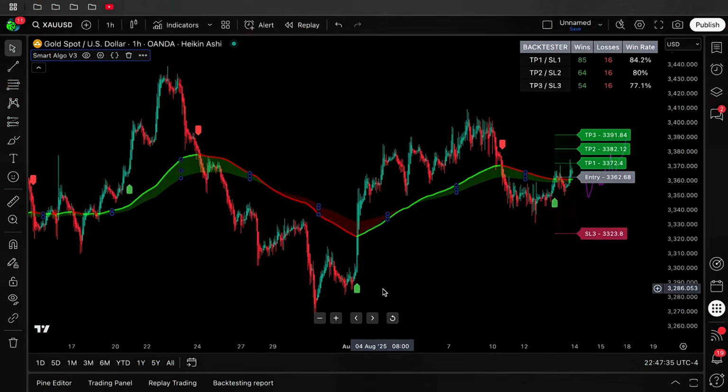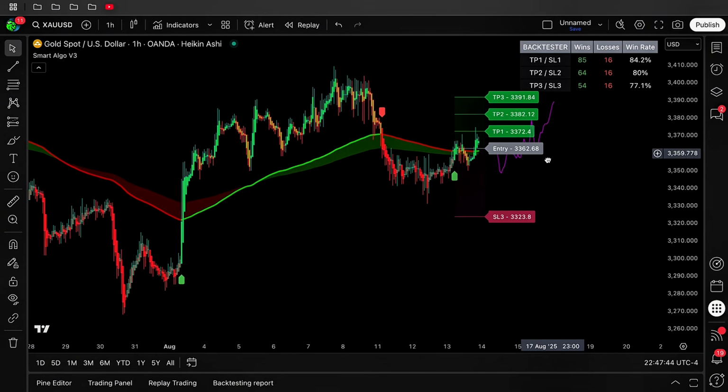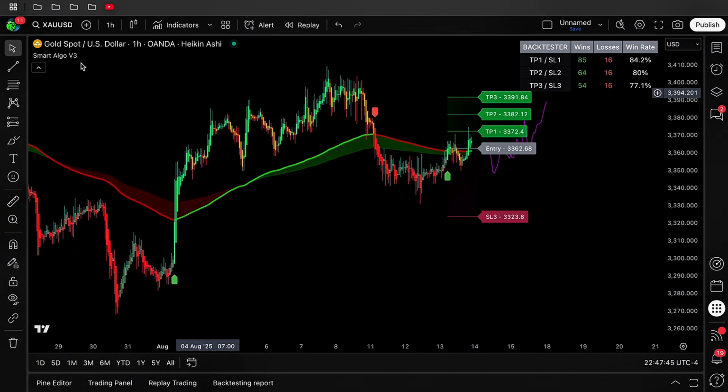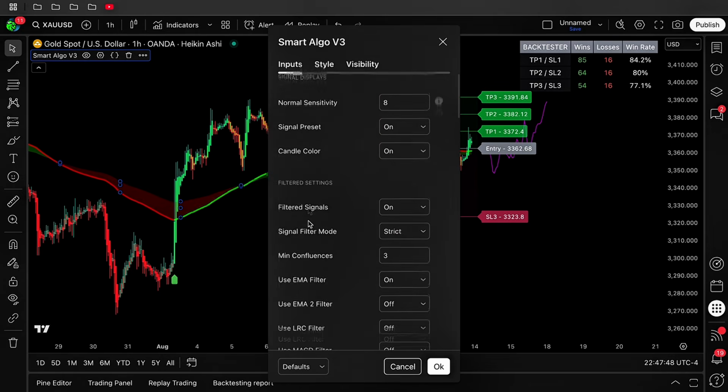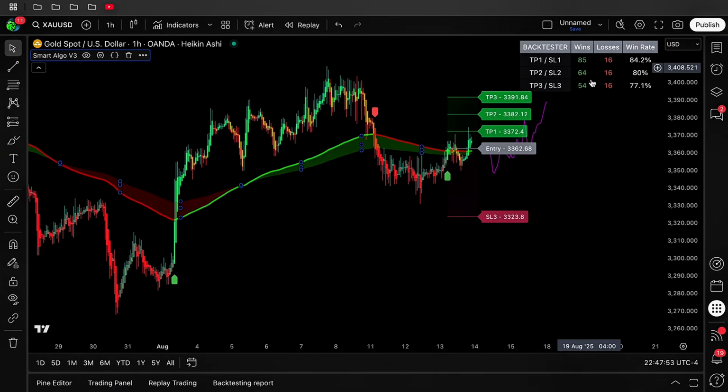One of the most practical upgrades in V3 is how take profits and stop losses work, especially in combination with the backtesting table. You've still got 3 take profits and 3 stop losses like in V2, but now each one can be tracked individually in the stats. That means you can finally see if TP2 or TP3 are worth holding for, instead of just assuming they'll get hit often enough to justify the risk.